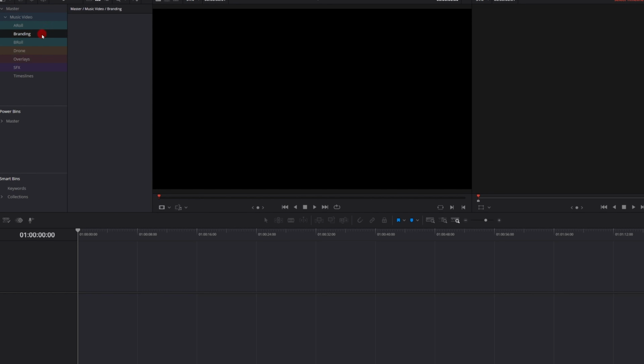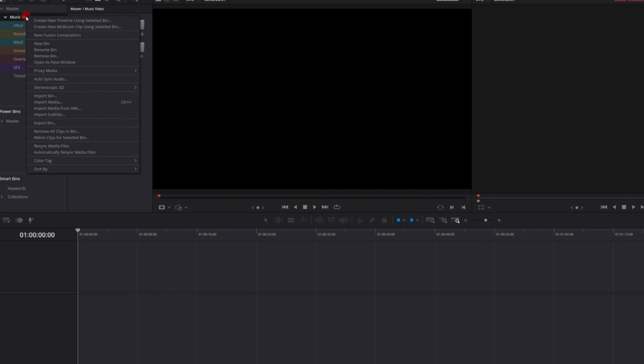So say for instance, like branding, this is where you put like your logo, or if you want to create a folder dedicated to a particular client, put their logo or any little sound effects they may have, like little audio tags. You put them here and then go to music video, right click, export bin, just export it to your desktop and then you can reuse it whenever you want to.